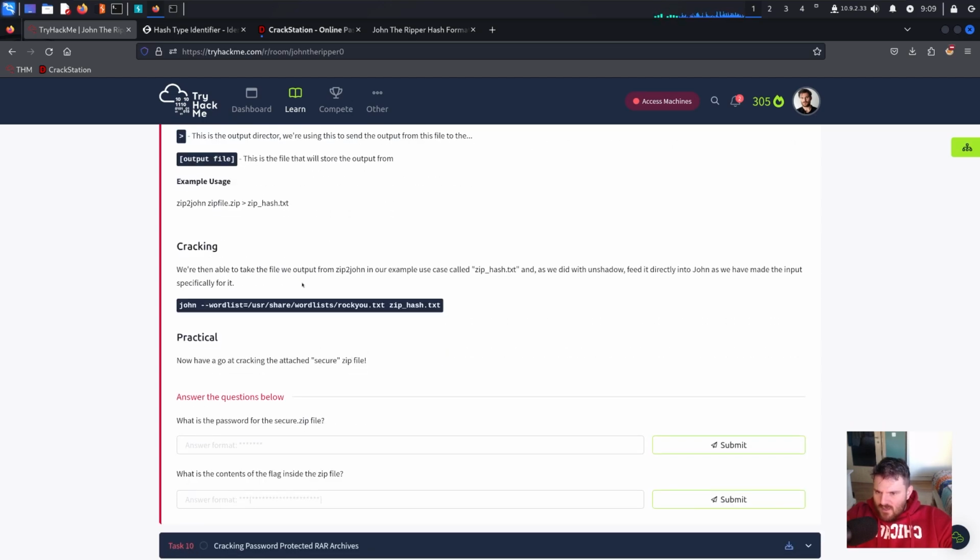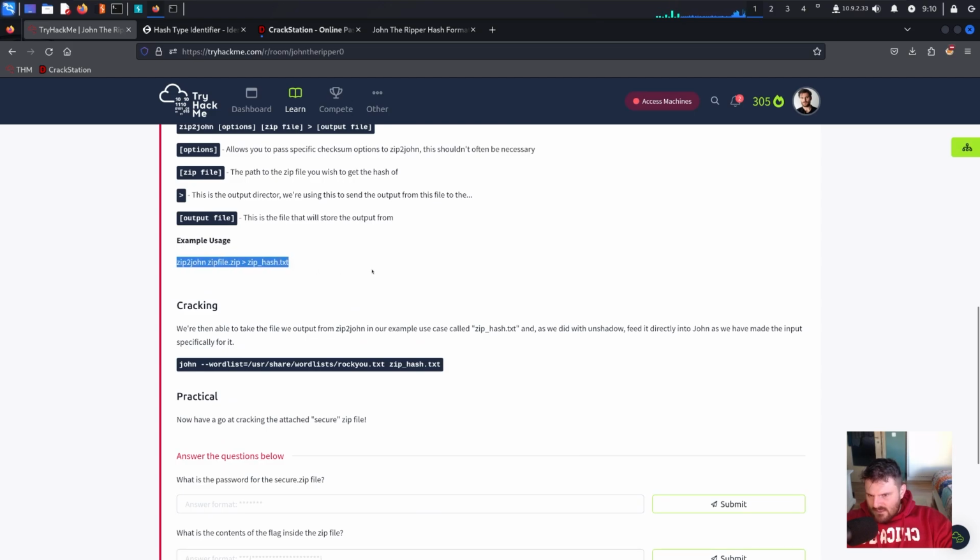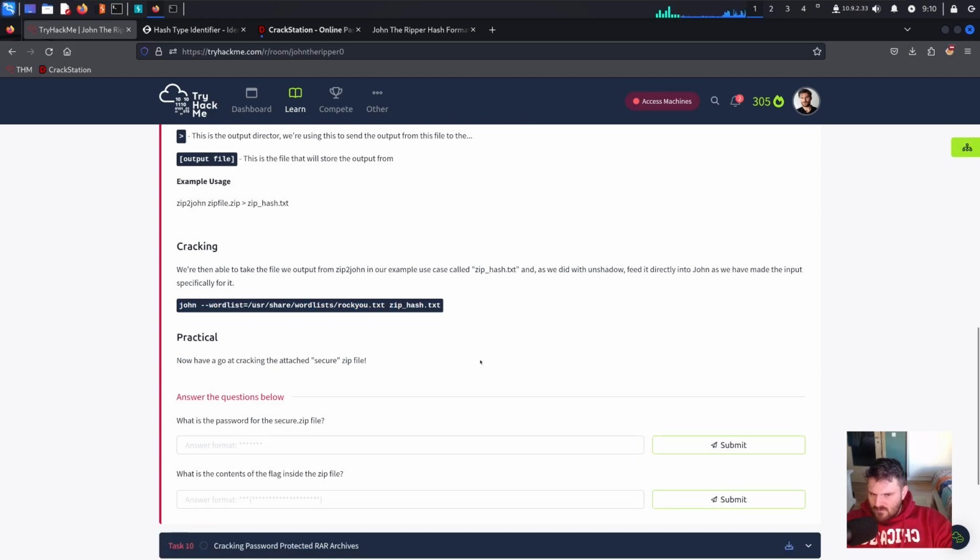Cracking. We are then able to take the file we output from zip2john, in our example use case called zip_hash.txt, and as we did with unshadow, feed it directly into John, as we have made the input specifically for it. And here we see John. This is basically after we use zip2john. We do the usual john crack, hash crack.